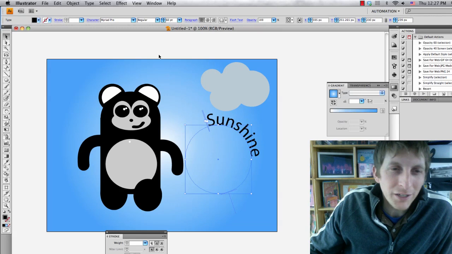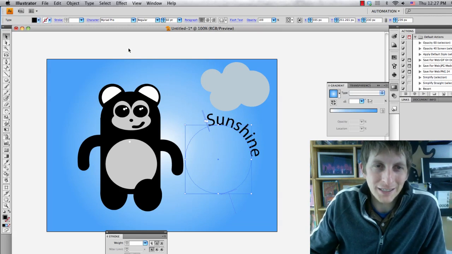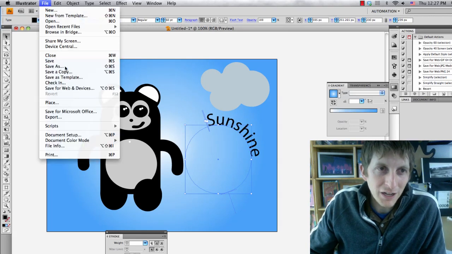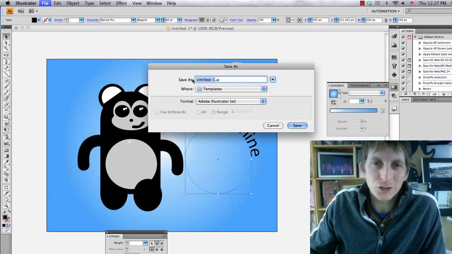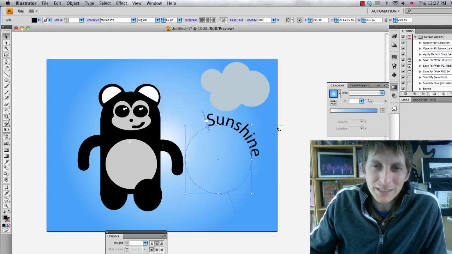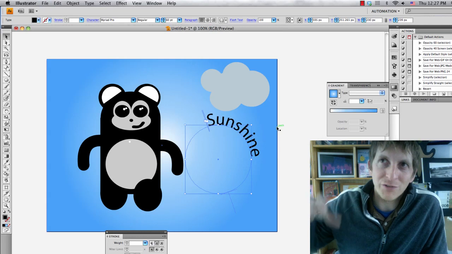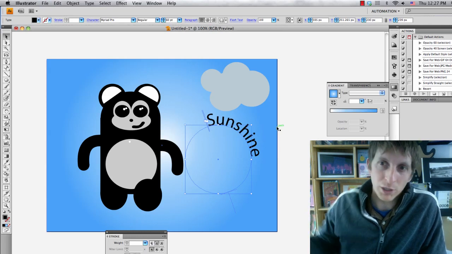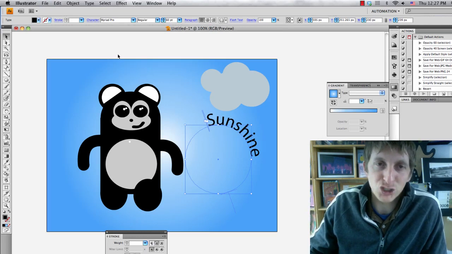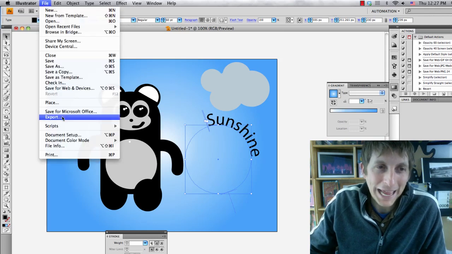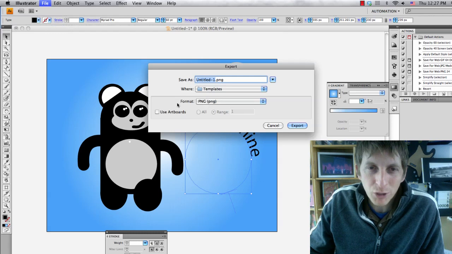Now, once you're done finishing your image, you need to save it. Now, when you save it, File, Save As, you're just saving the Illustrator file. When you save the Illustrator file, you can't insert the file as an image on the web or into a Word doc. You have to save it as a JPEG or a PNG file. To do that, you go to File, Export. When you go to File, Export, you can choose the format.